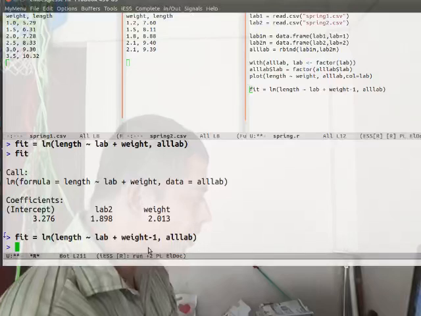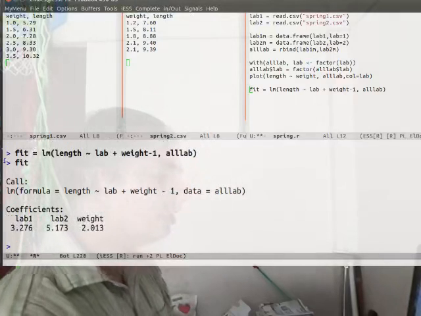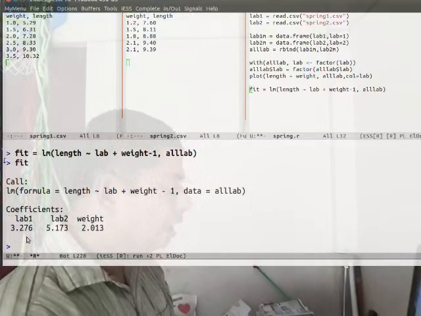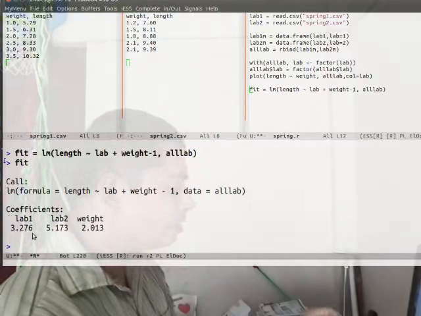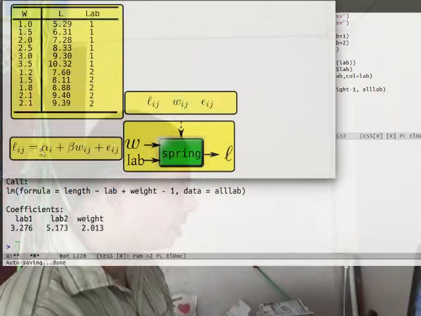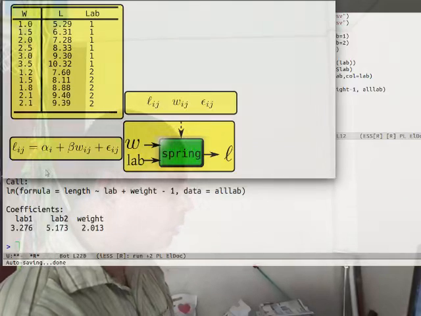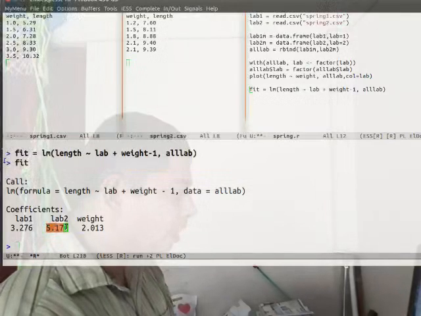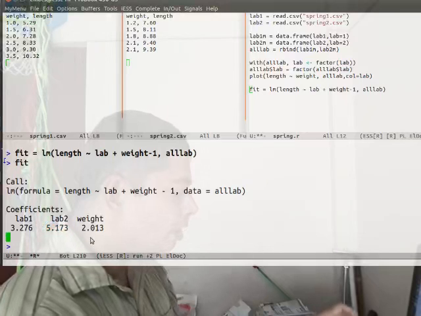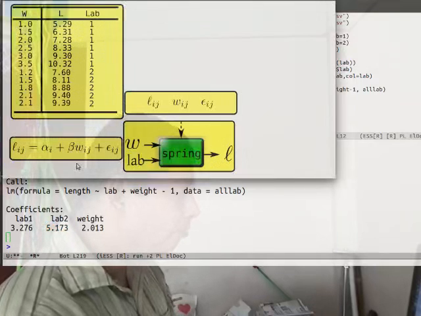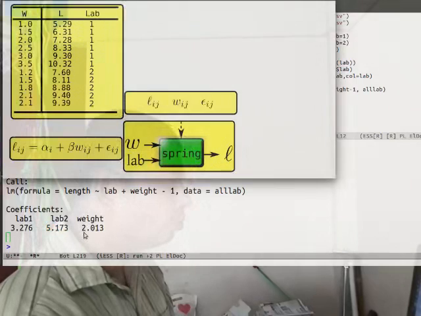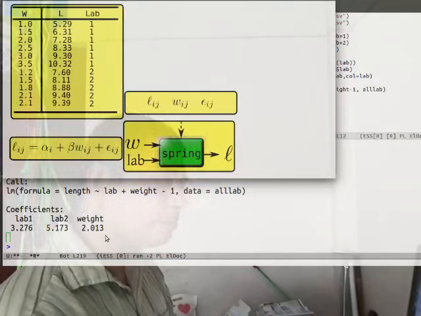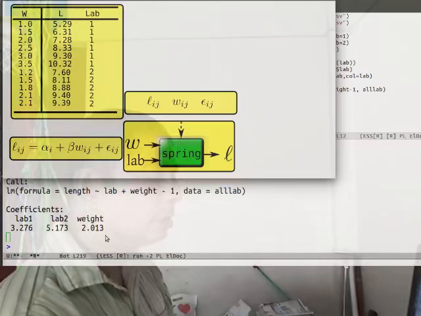Now let's take a look at fit, and you will see whatever you wanted to see. You have got lab 1 coefficient that according to our parlance was alpha 1. So alpha 1 hat is 3.276. Alpha 2 hat, that is 5.173, and beta hat is 2.013. So this is how you get all these things.